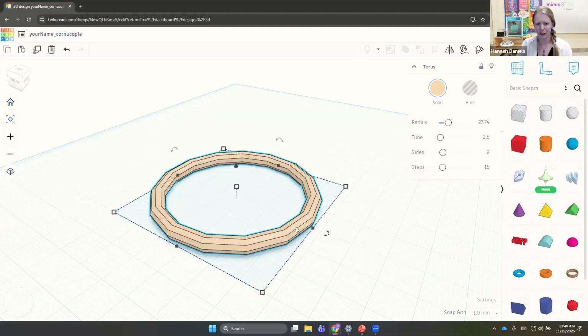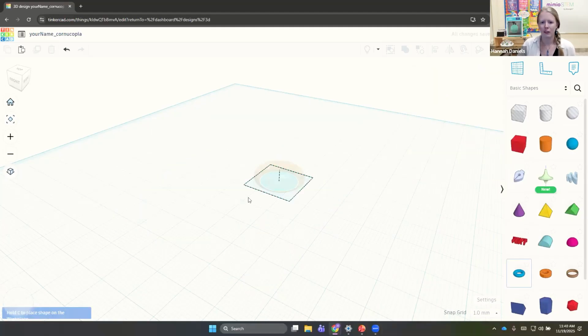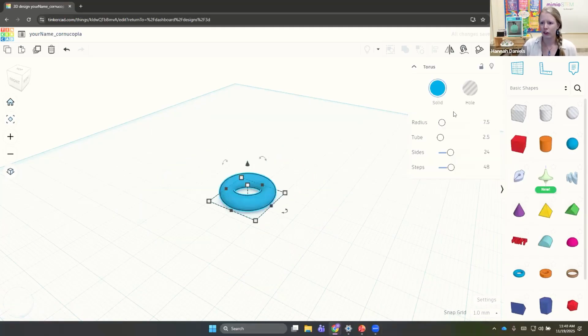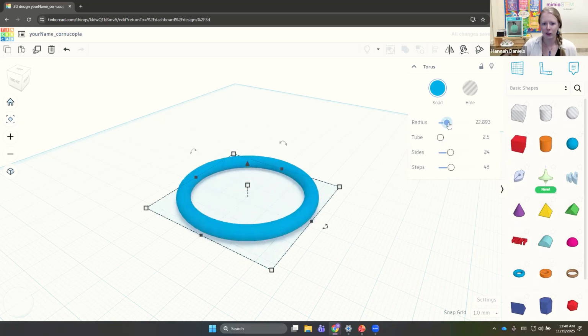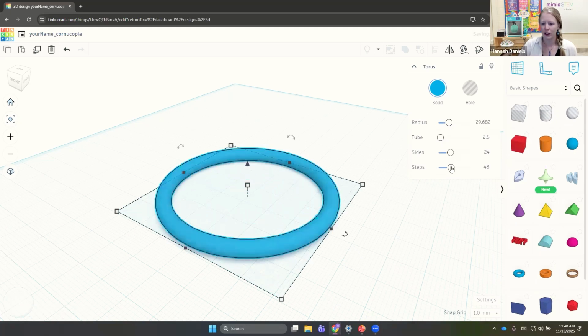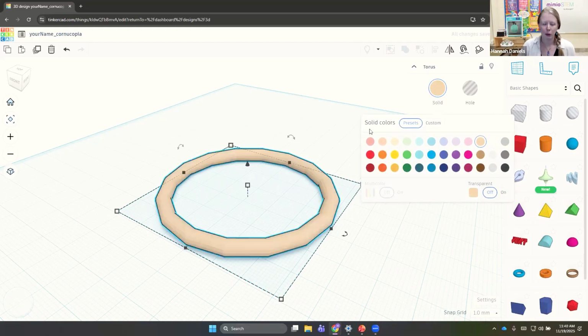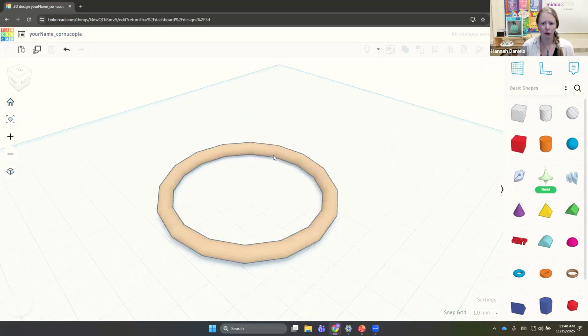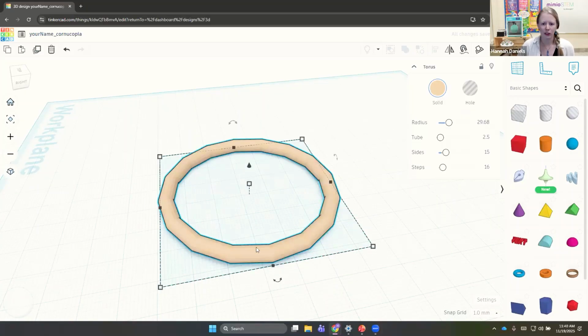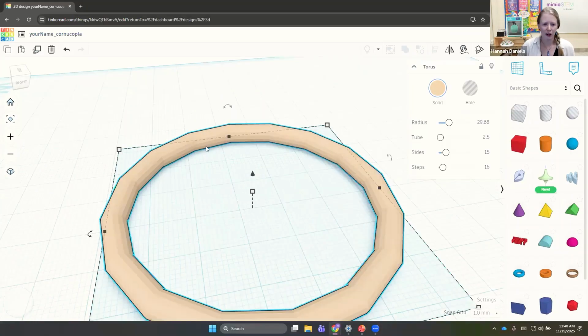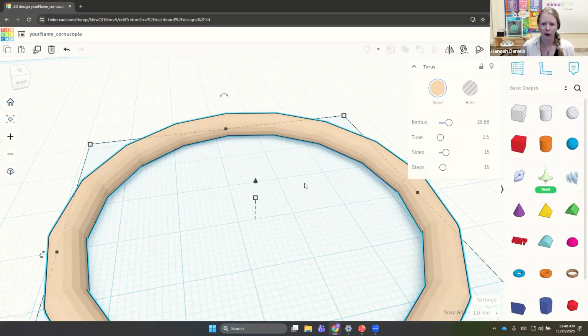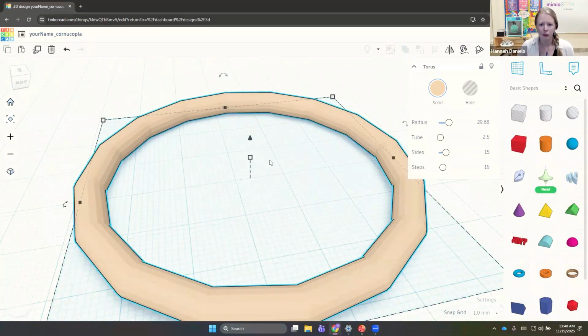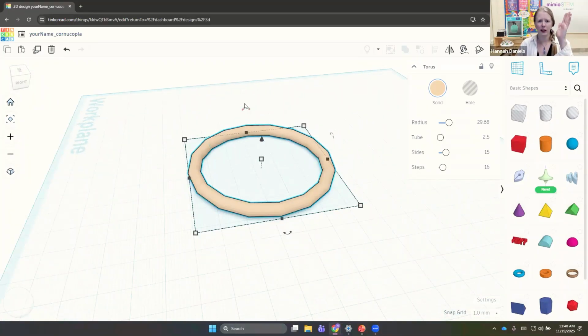So, all right, one more time. Bring in your torus, adjust the radius so it has a nice big opening. And then if you want to adjust any of these other settings, you can go ahead and do that as well. Once you're happy with the basic shape of your opening, you want to select your model, and I can tell it's selected because it has this light blue outline. And I'm going to rotate it perfectly 90 degrees.